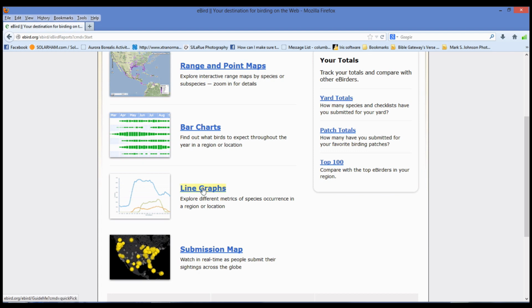In the line graphs and the bar charts, these will show you the best times to look for a bird, or a particular bird, or a couple of birds in your area, or to find out where the best places are to bird. So let's look at the line graphs first. I'll go ahead and click that.